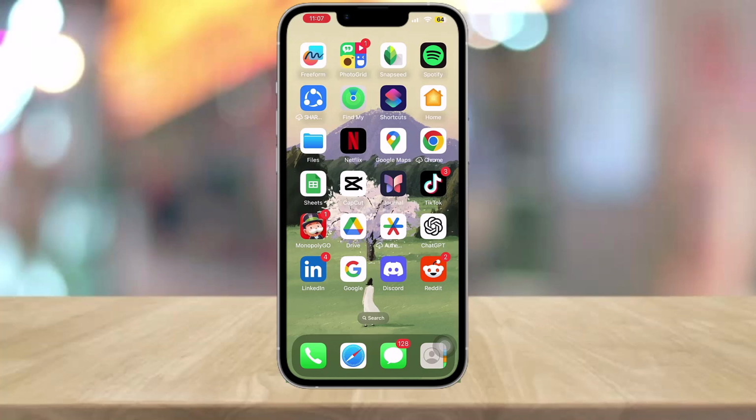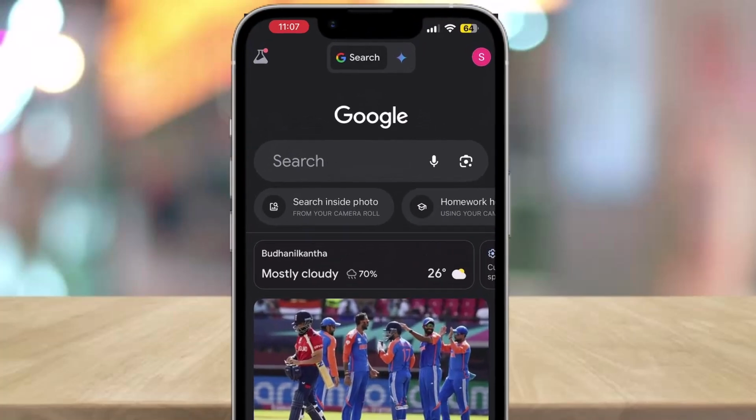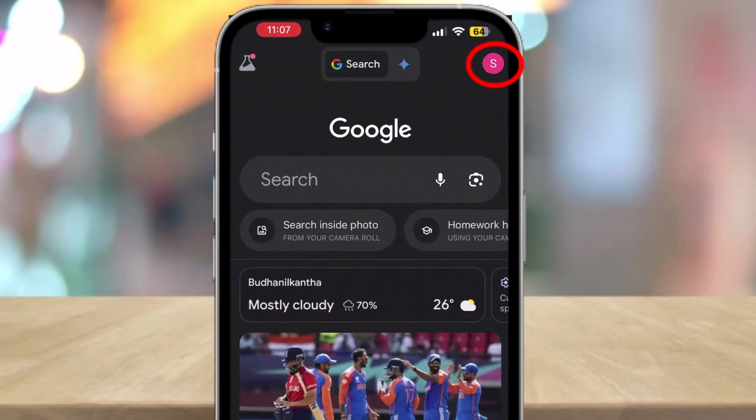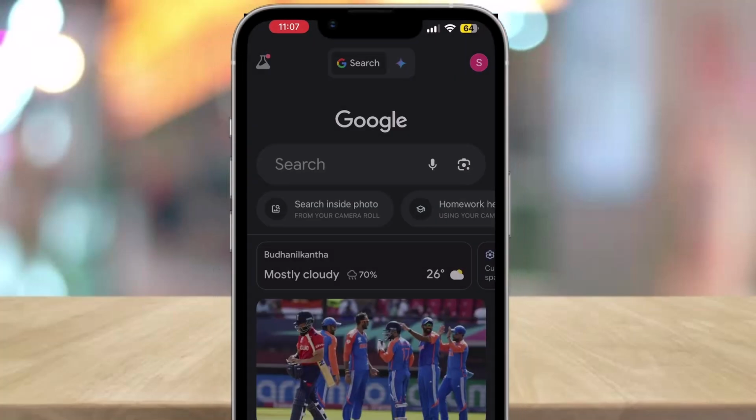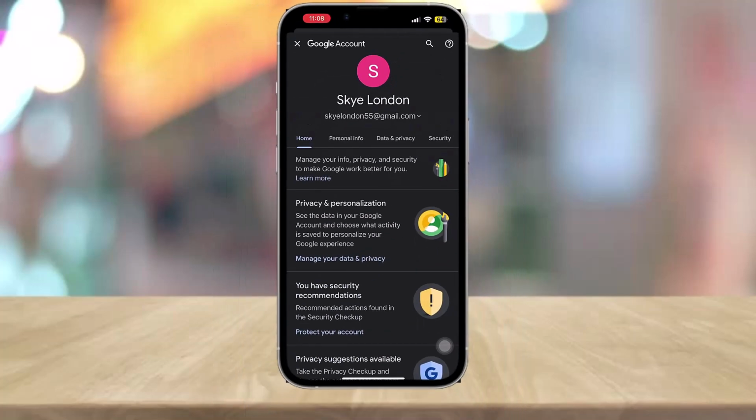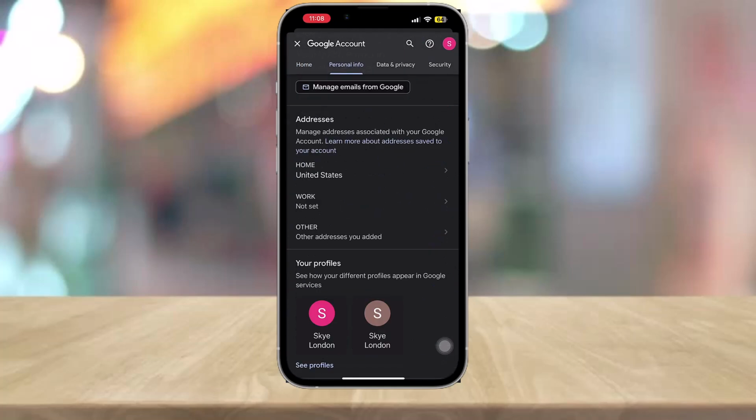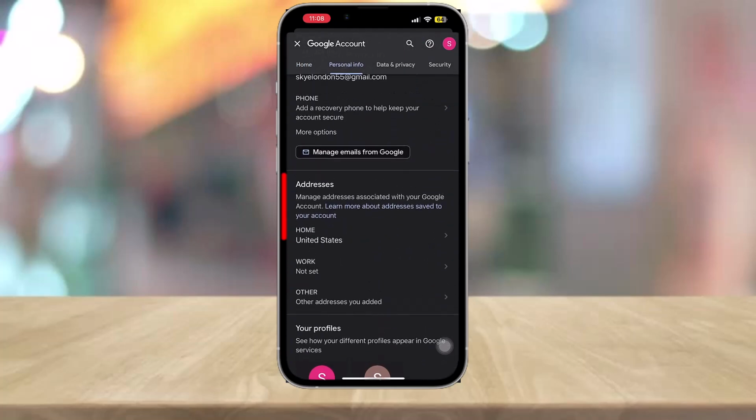So launch the Google app first of all, then go to your profile picture icon at the top right corner of your screen. Now from here tap on the option of manage your Google account. Now once you come here, go to the personal info section, then scroll down below and you'll come across addresses.